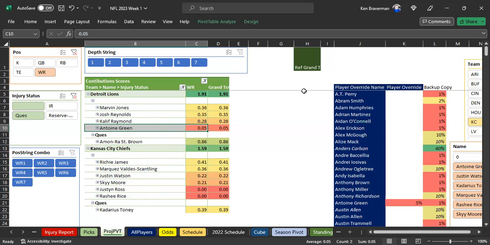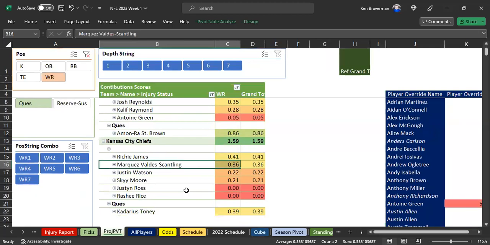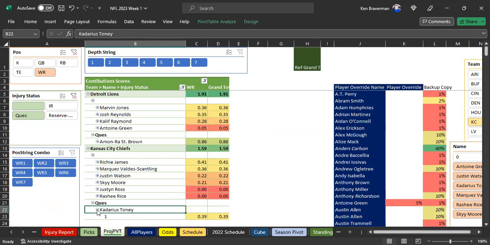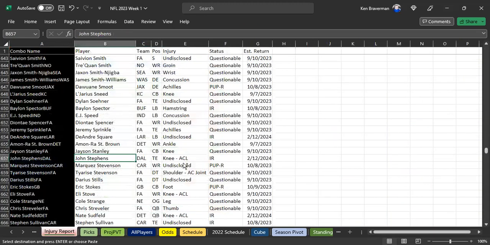Chiefs now. The Chiefs list here has Richie James, Marquez Valdez-Scantling, Justin Watson, Sky Moore, Kadarius Toney, what would probably be the 2nd stringer. The 1st string receiver, Kadarius Toney, has a questionable injury. What's that injury? Let's take a look.